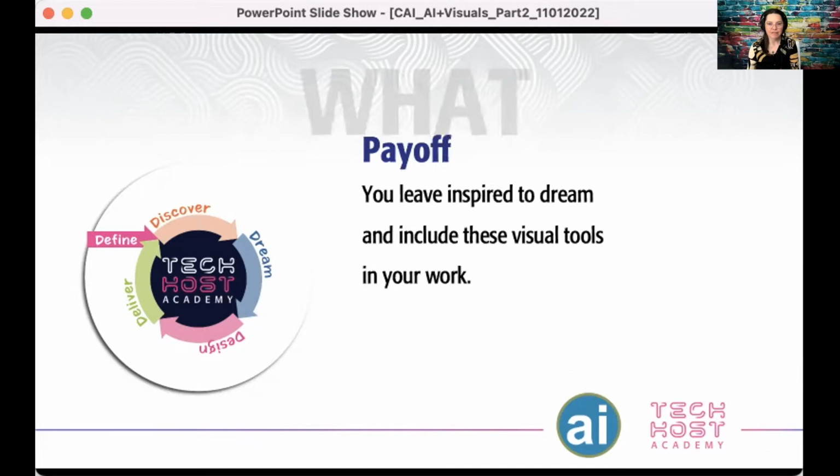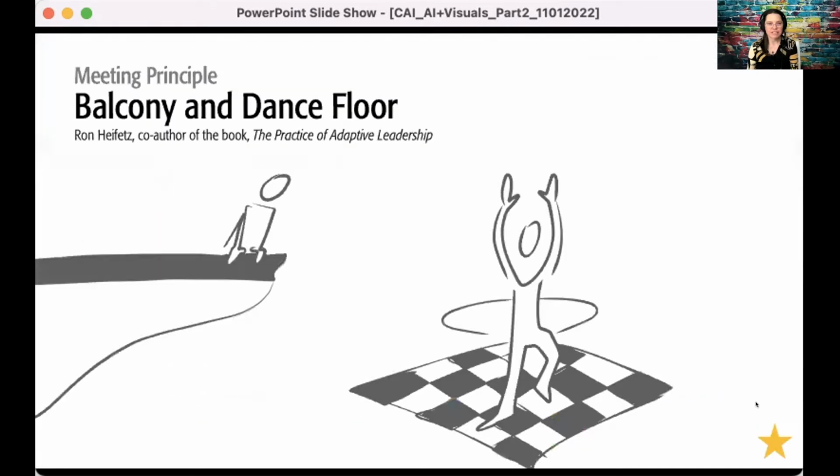And then the payoff today, my hope is that you will leave inspired to dream and include these visuals, or however you wish to customize them, in your work. All right, so let me start out with a meeting principle. Now, I love meeting principles. This is a great way to kind of set a frame. And this is really about your learning experience. And so, what do I mean when I talk about the balcony and the dance floor?